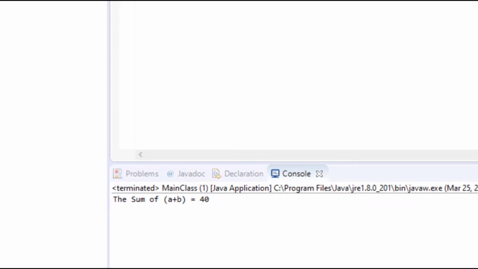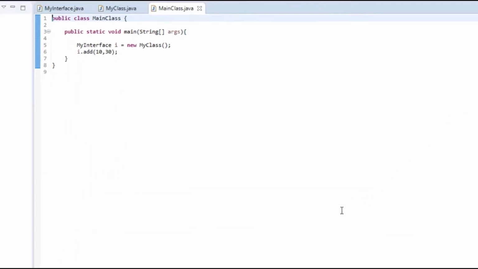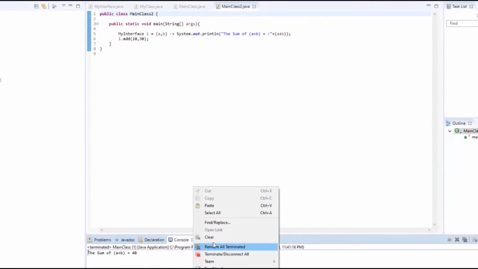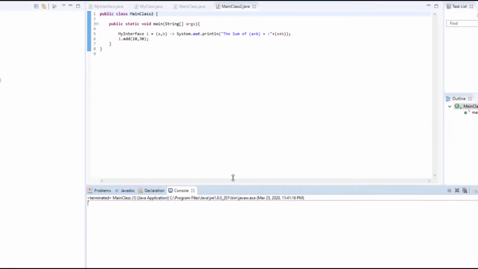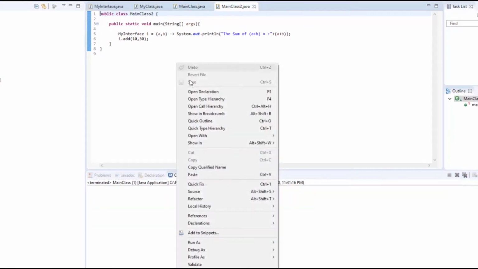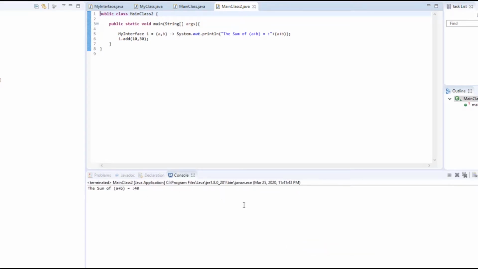Okay, now I will open the second main class with lambda expression. Okay, here is my lambda expression, and now I will execute also the same thing to see the result. Let's see now. I have the same thing, as you can see. Okay, so that's good. It works perfectly.